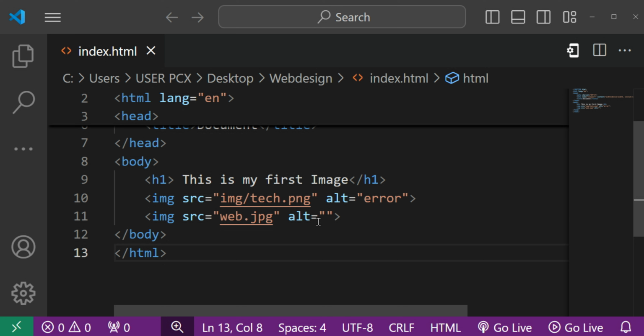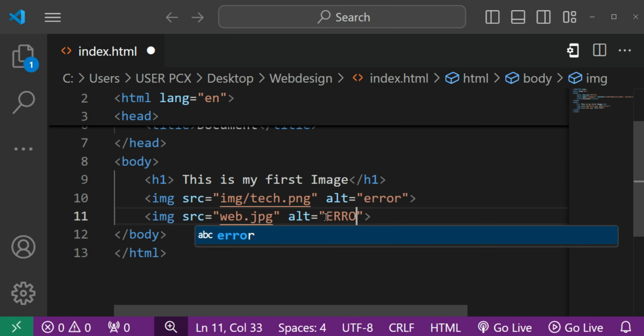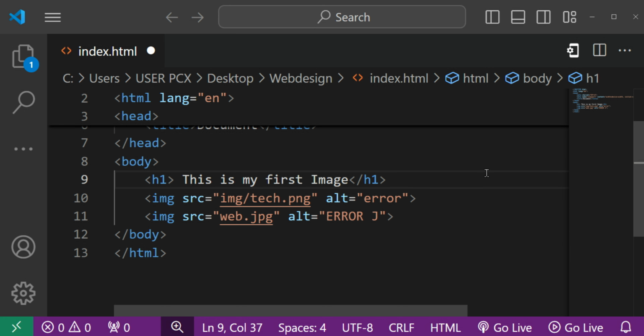So save. Then alternate. What do you want to display? If this cannot display, so let's say error 2. Let's say error 2 is an example. But most times you can put another image in this place here, so that if this first one cannot display, another image will display. But I'm just trying to show you using error. So let us save and see if it's going to work.